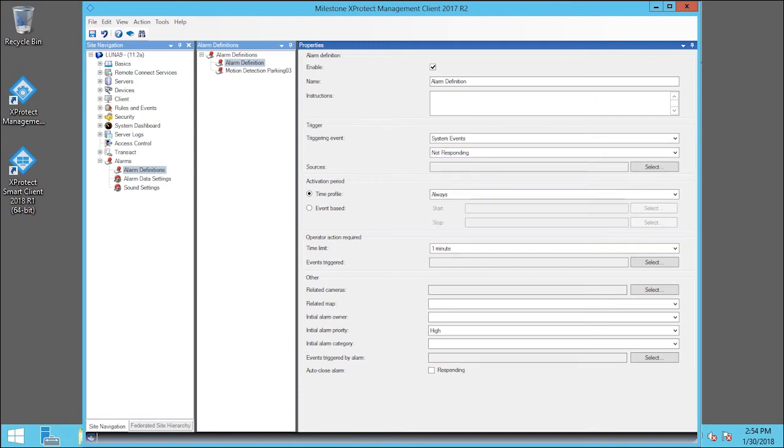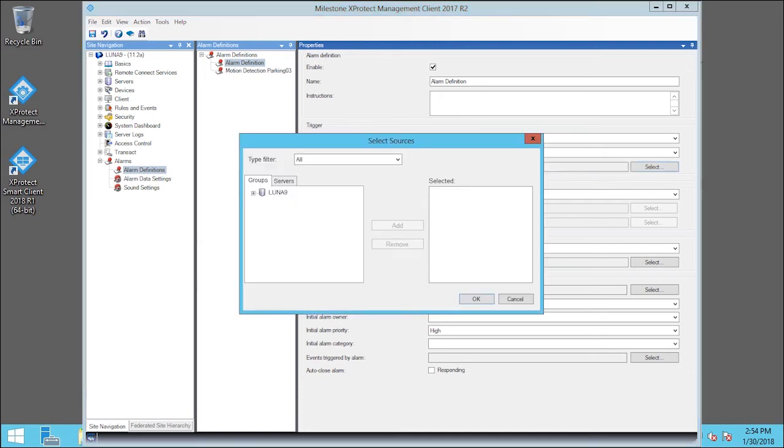Click the Sources, Select button. Let's expand the Luna 9 node. After expanding the HQ node, we click WH Reception 1. Click Add. And click OK.